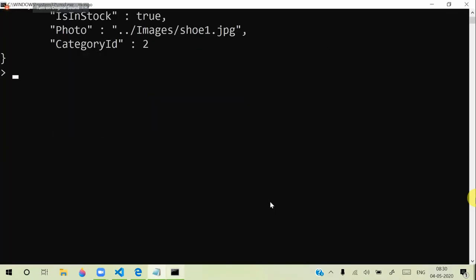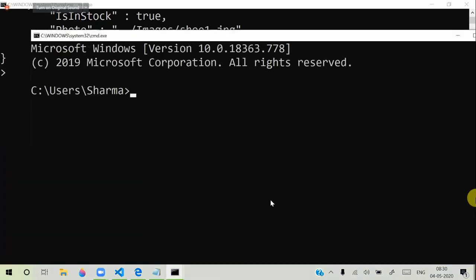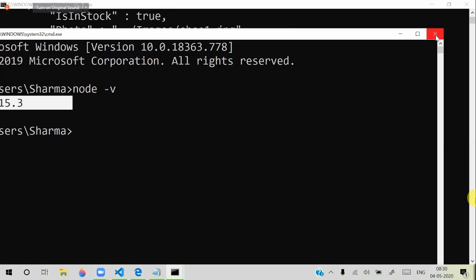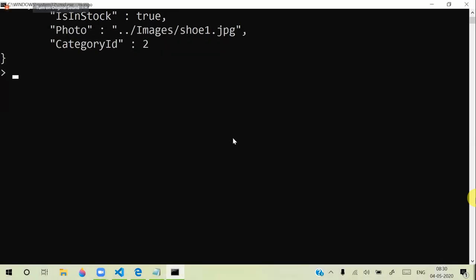How to test it? To test whether Node.js is installed or not, you simply type node -v in the command prompt, and you will get the Node.js version. So Node.js is already available with us.